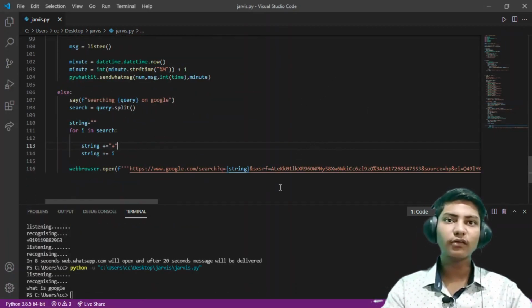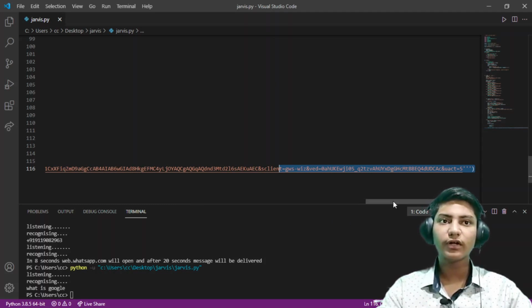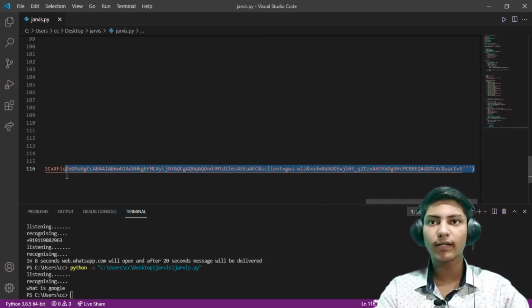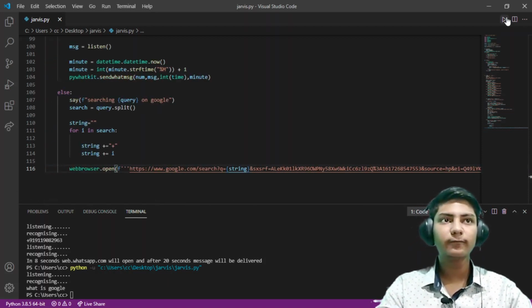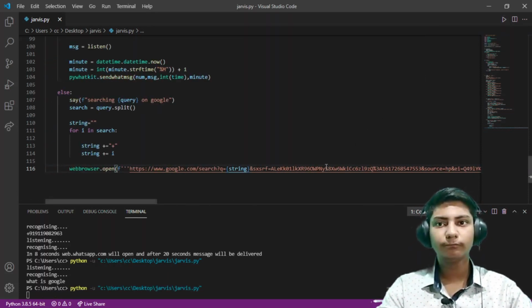There is another function also in my J.A.R.V.I.S. If it doesn't recognize any command, then it will search that thing on Google. So let's check it. Run the code.